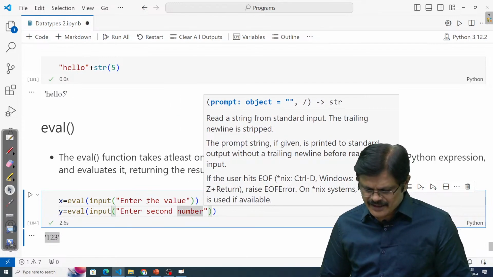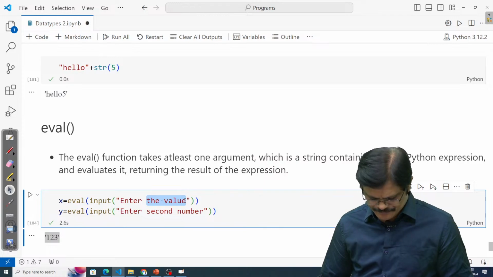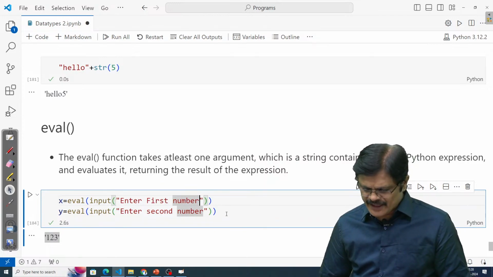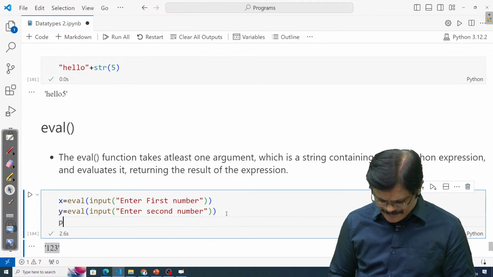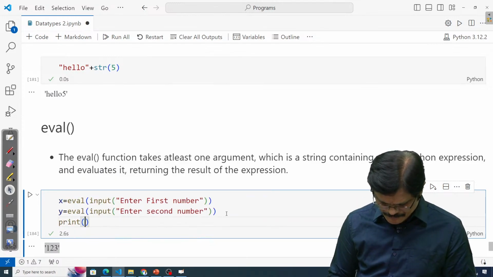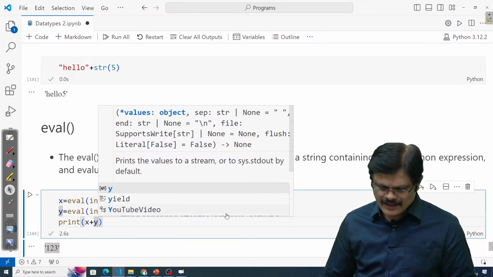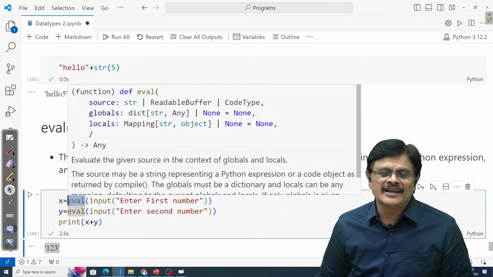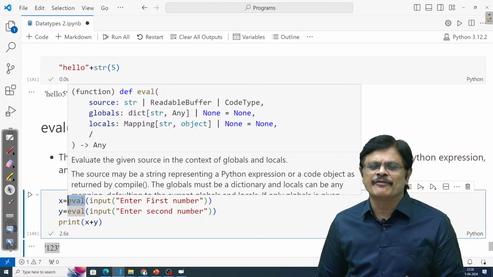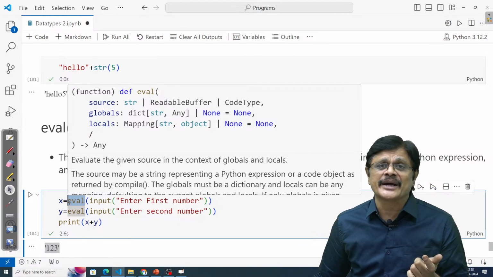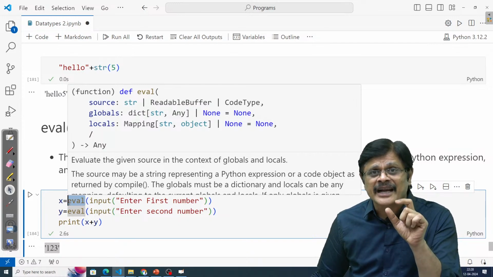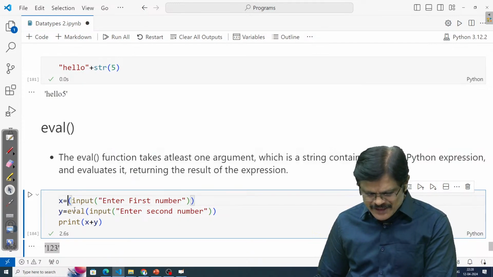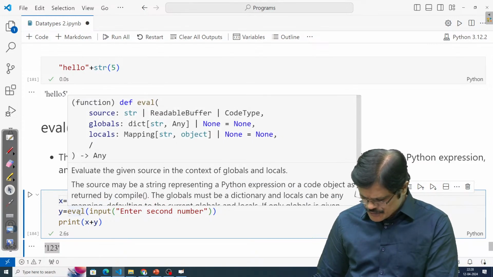Enter first number, enter second number. Let us write like this. After entering the values, I want to add them. See, without using a type conversion function like eval, int or float, what happens? The numbers whatever you entered are taken as strings only. For example, let me remove this first and show you.